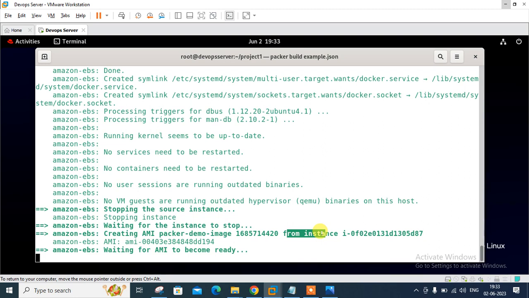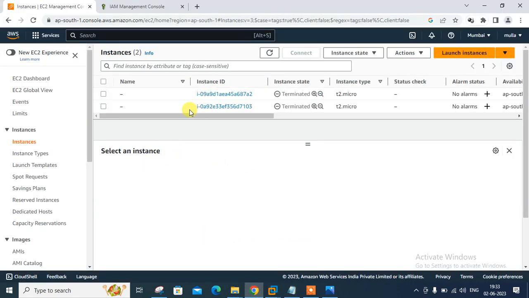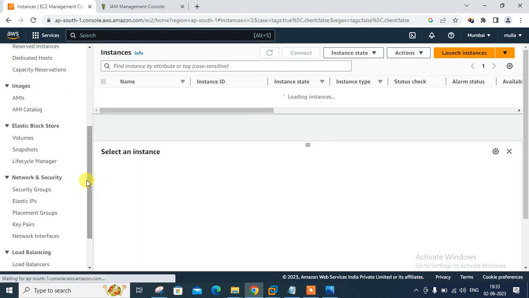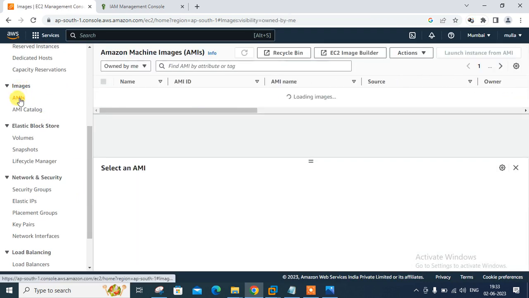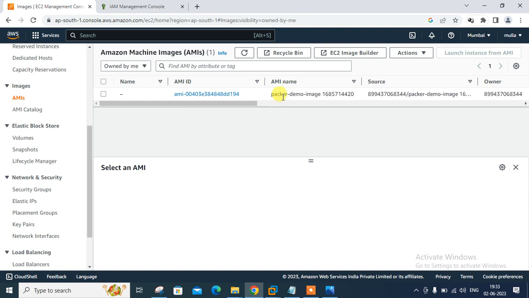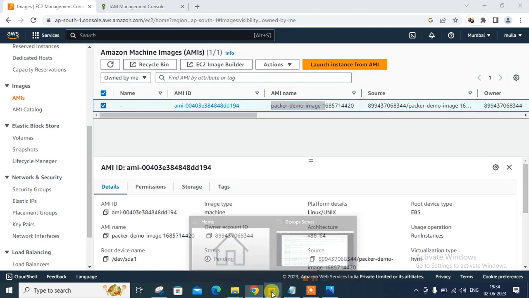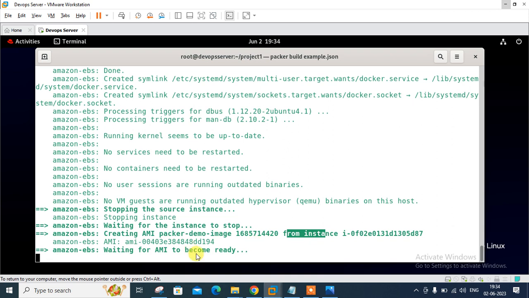So the image ID is there. Let me go to my AWS dashboard, refresh first of all, and go to machine images, AMI. See, Packer demo images, right? Here's the gold image with our tag. Perfect. Yeah, it's working.